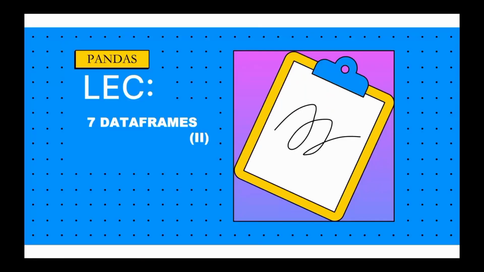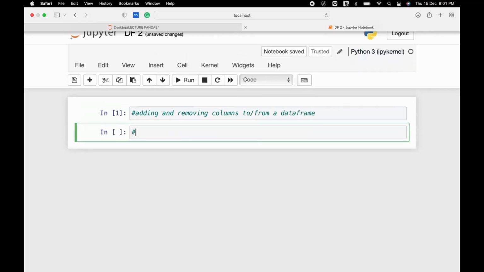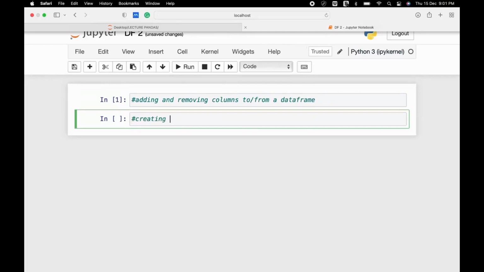Hi guys, welcome back to our course on pandas. Today we'll continue our discussion on data frames and I'll teach you how to add a column to a data frame or how to remove a column from a data frame. So let's get started. So our topic is adding and removing columns to and from a data frame. So first of all, we are going to create a data frame.